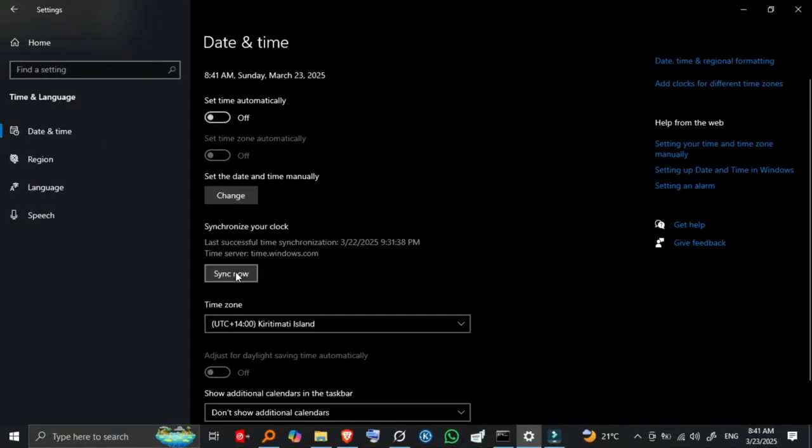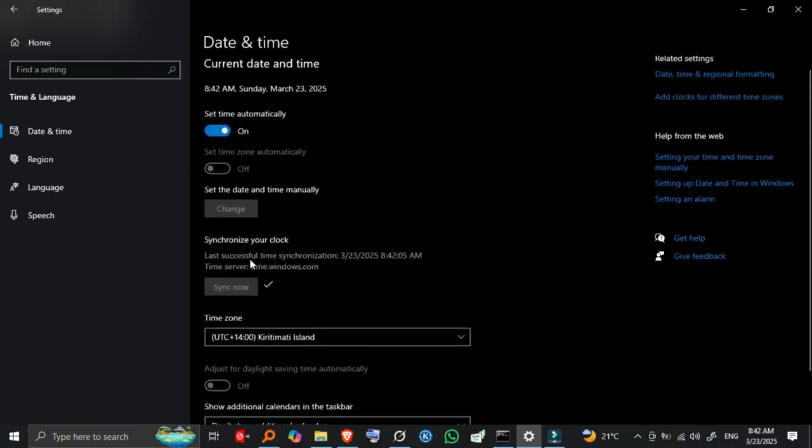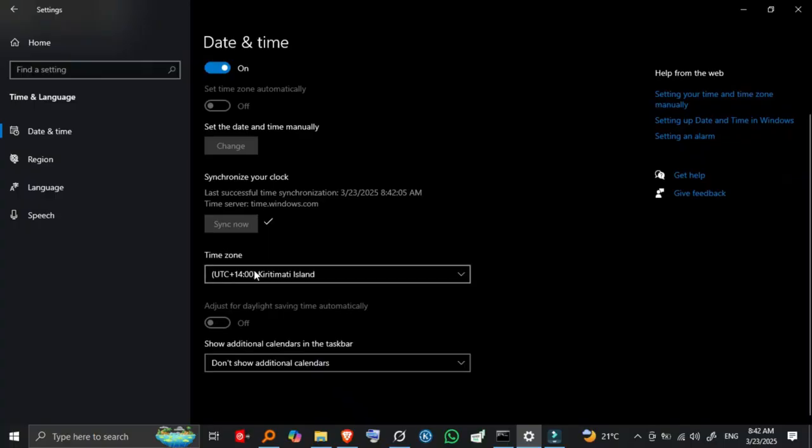Step 4. Synchronize time, fix time issues. 1. Scroll down and click Sync Now to update your clock with Microsoft's time servers. 2. If the time keeps changing, check your BIOS CMOS battery or internet time settings.